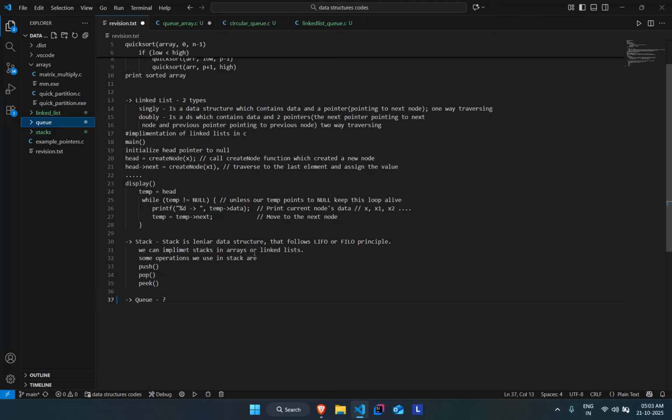We can implement a stack using arrays or linked lists. Some operations we use in a stack are push, pop, and peek. Push is to add an element to the stack, pop is to remove an element from the top, and peek is to retrieve an element from the top. That is, we do not delete the element from the top, but we just get the information on what element is present at the top.